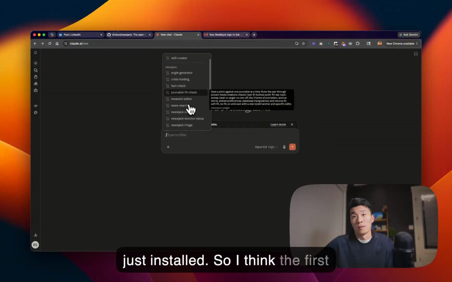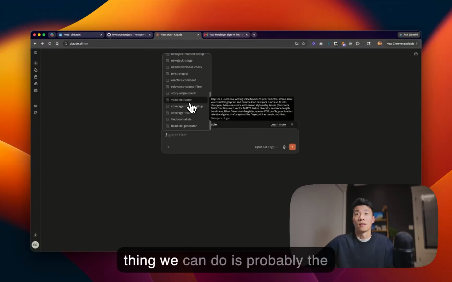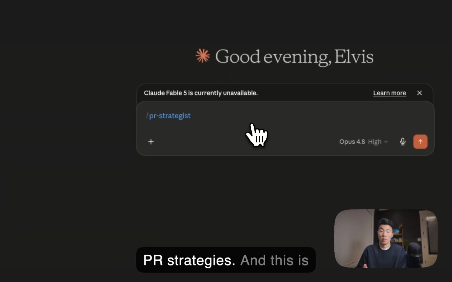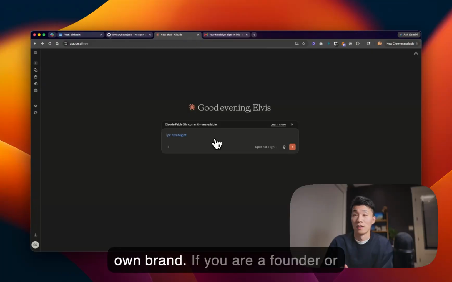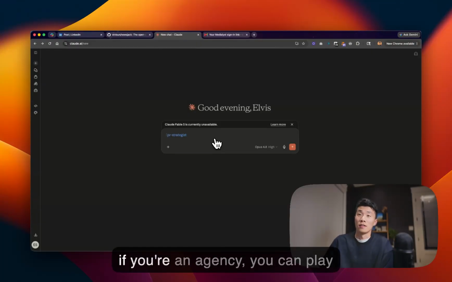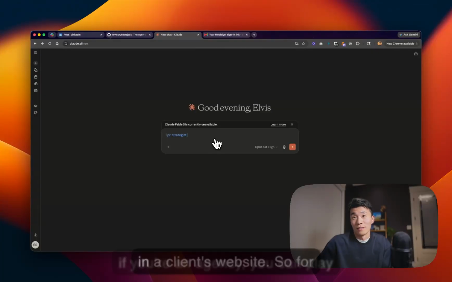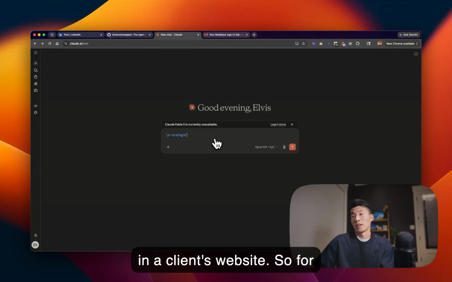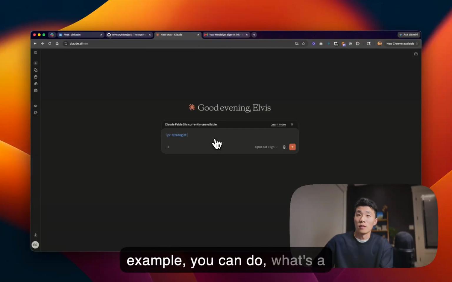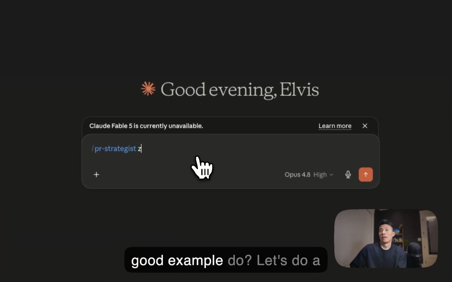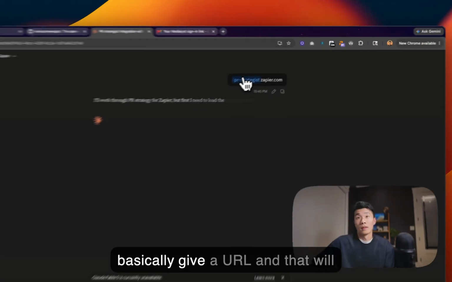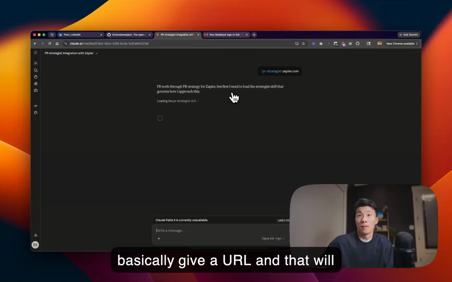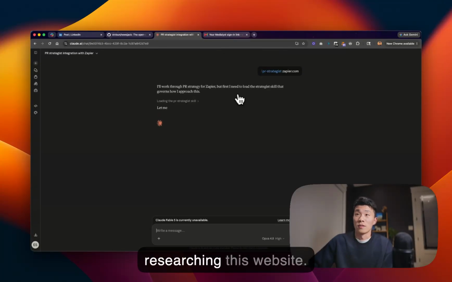So I think the first thing we can do is probably the pr-strategist. This is something really useful for your own brand. If you are a founder or if you're an agency, you can plug in a client's website. For example, what's a good example? Let's do zapier.com. And then you can basically give a URL, and that will come up with a strategy after researching this website.